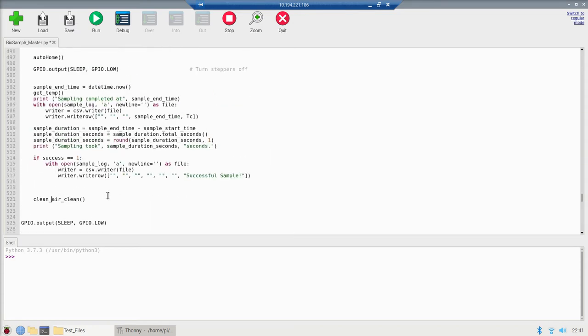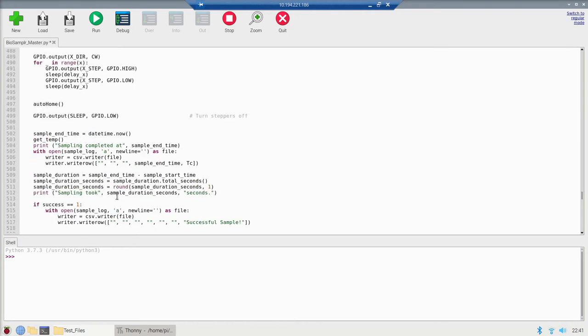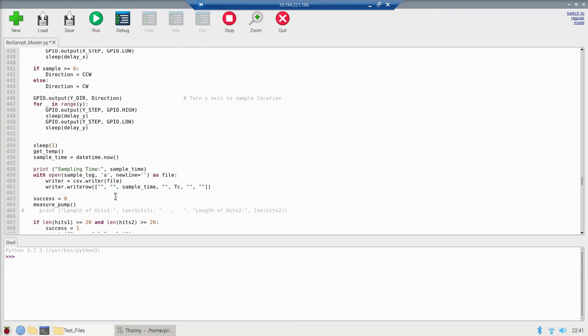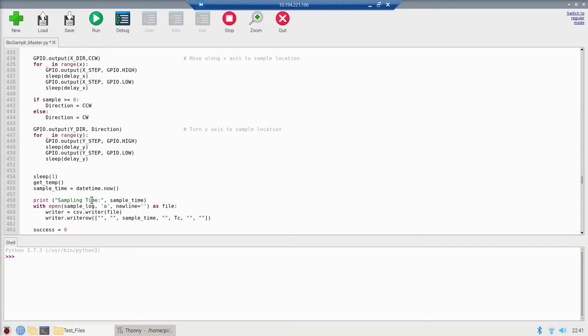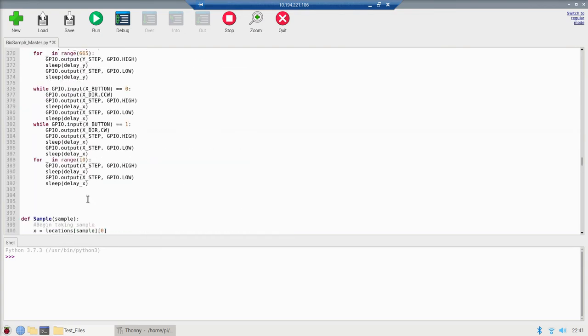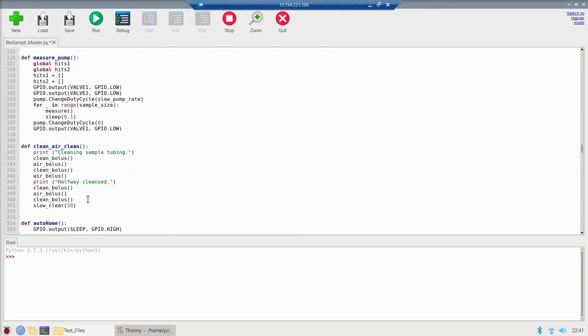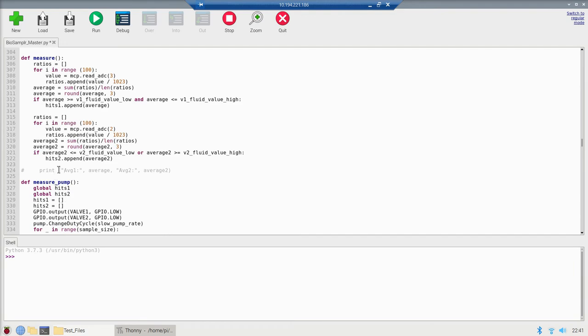Then scrolling up, line 521 here, we're going to comment this out. So if you hit Alt 3, that will comment that one out just to save us a little time here. Line 465, you're going to comment this one back in. So Alt 4 will comment that back in. And then one more here. Line 324 here, we're going to comment that back in as well.